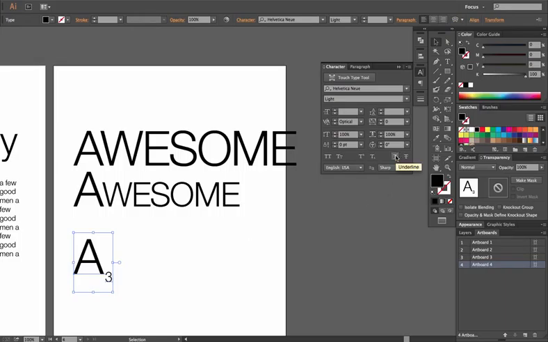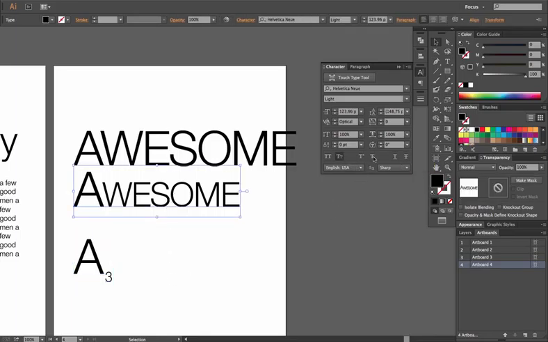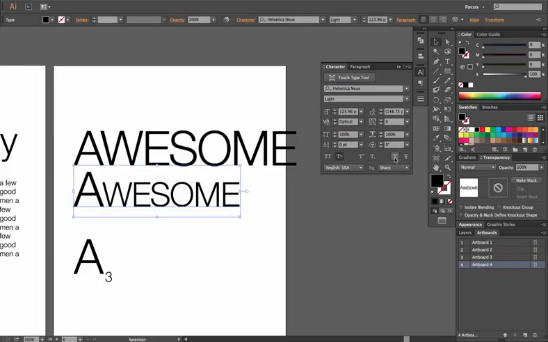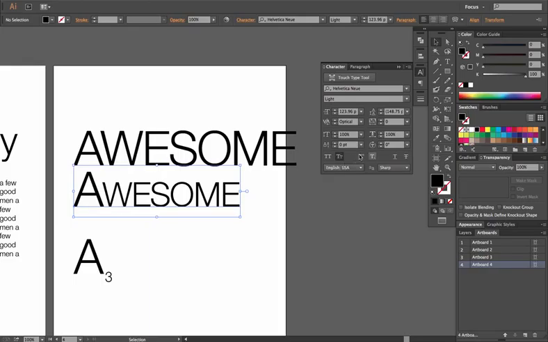And our final 2 options are underline and strike. Very simple. If we were to click a word, click the underline, you'll notice we now have an underline. If we were to click strike through, it now strikes through the word. Very, very simple, easy to understand.